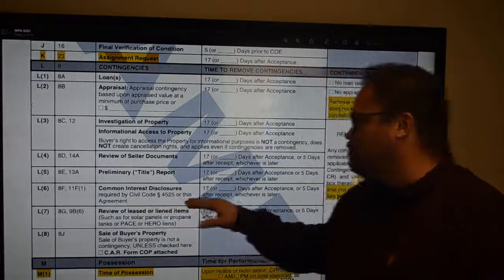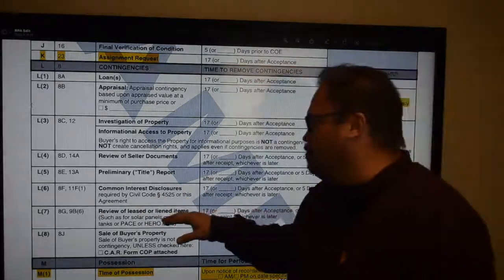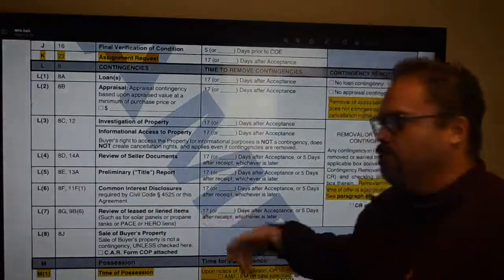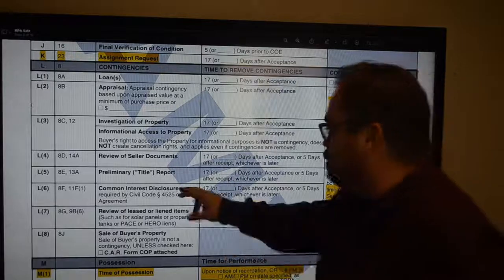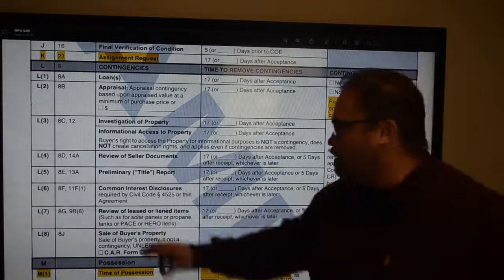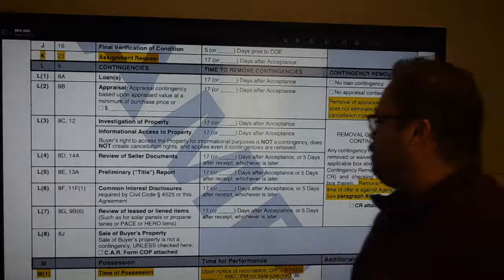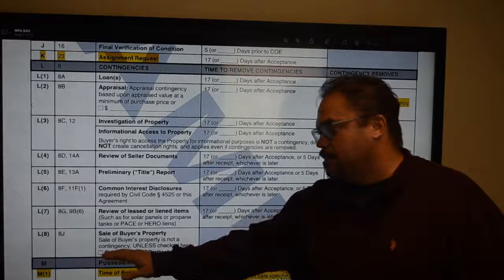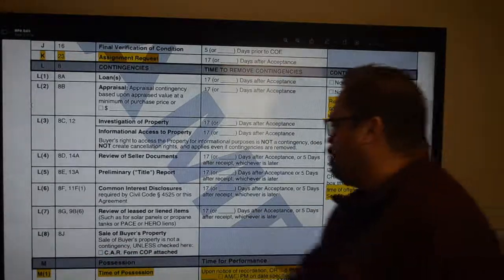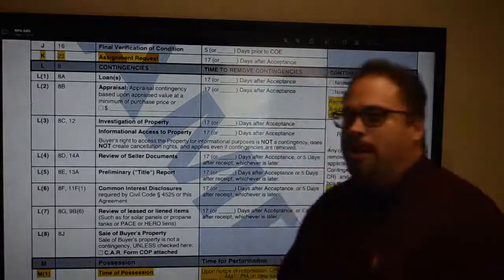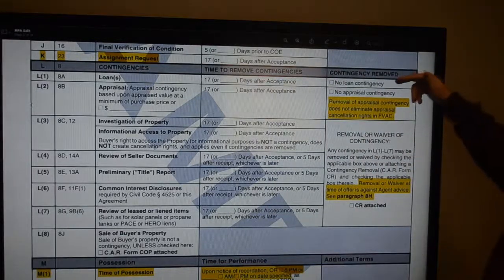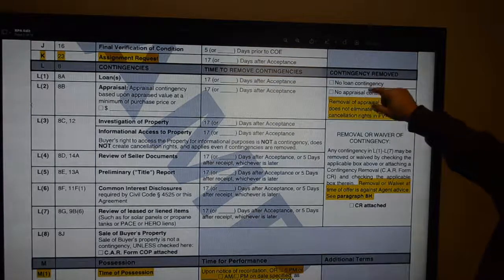Common interest disclosures. So those are going to be your HOA type docs, right? Anywhere where there's a common interest, like amenities and homeowners associations, right there. Review of leased or liened items is here, and then also the COP, the sale of the buyer's property contingency, exists right here as well. You just check the box, and it'll auto-populate the COP form. Over here on the right side, if you want to remove the loan or appraisal going into the offer, you would check those boxes here.